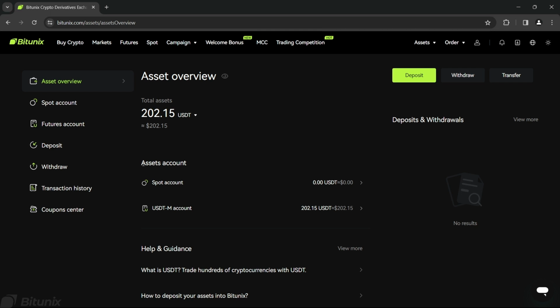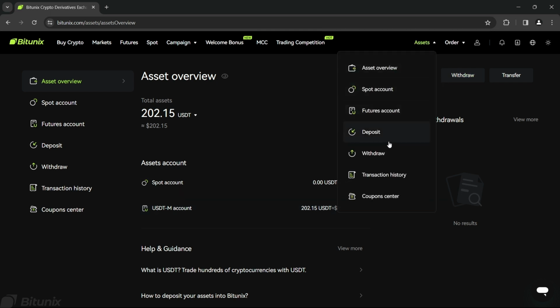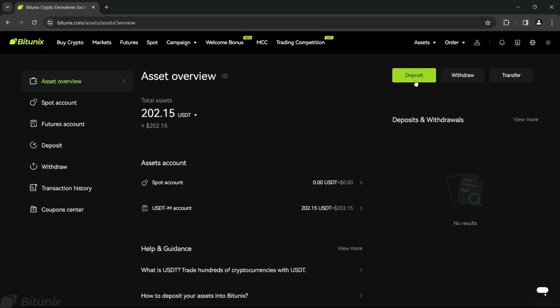Regardless though, if you already have some assets in your account, you can see the breakdown of where in your accounts are the funds, okay? Because there is a spot trading account and the USDT futures trading account. Here you can see that all my money is already in the futures trading account. Now, if you want to deposit here, all you have to do is go to the right-hand side, or you can just go from the tab up here and click deposit.